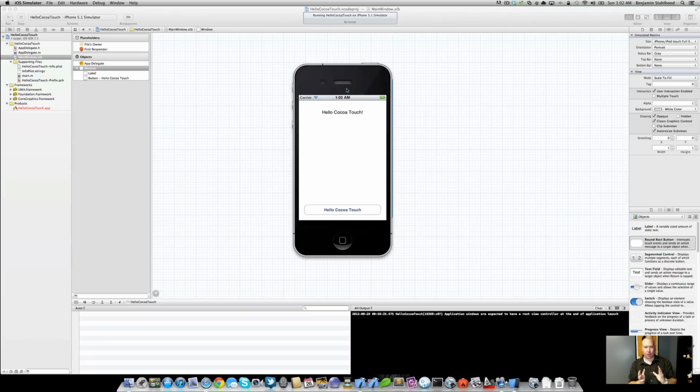So the bounds is relative to itself, and that just specifies the size of the view. Usually the bounds X and Y is always going to be 0, 0, and then you have the width and the height of the area that view takes up on the screen. The frame, however, is important too, and the frame is the origin and the width and height of the area that the view takes up relative to its parent view.